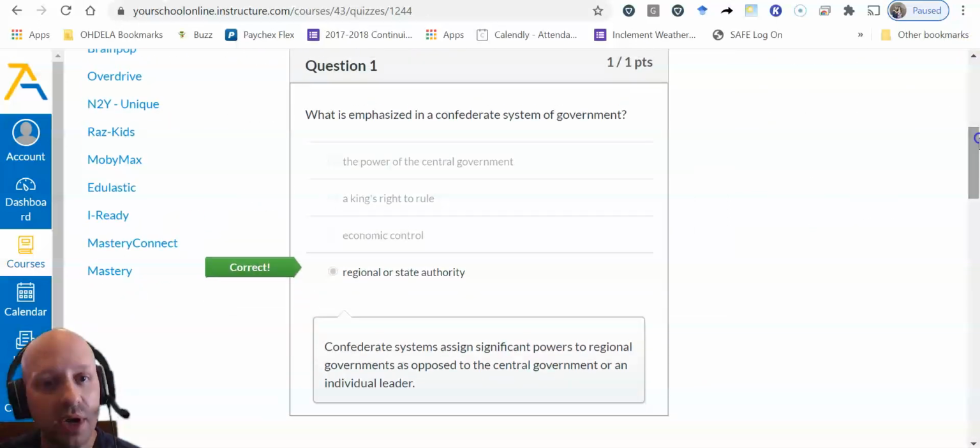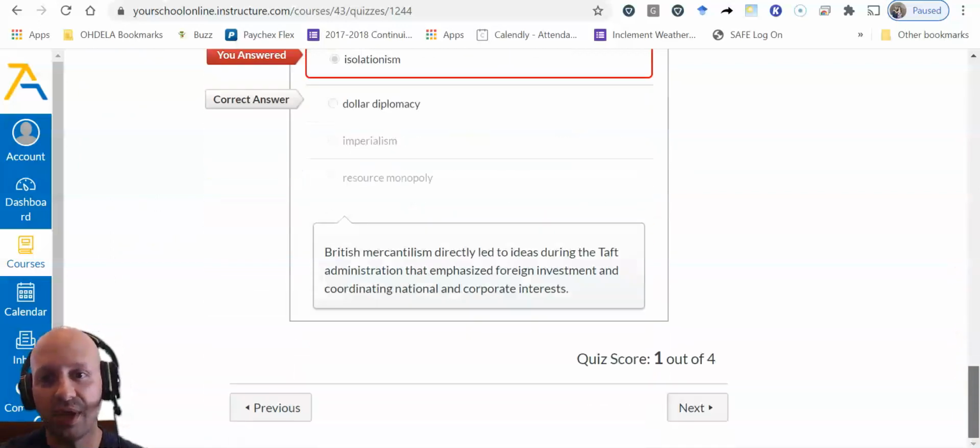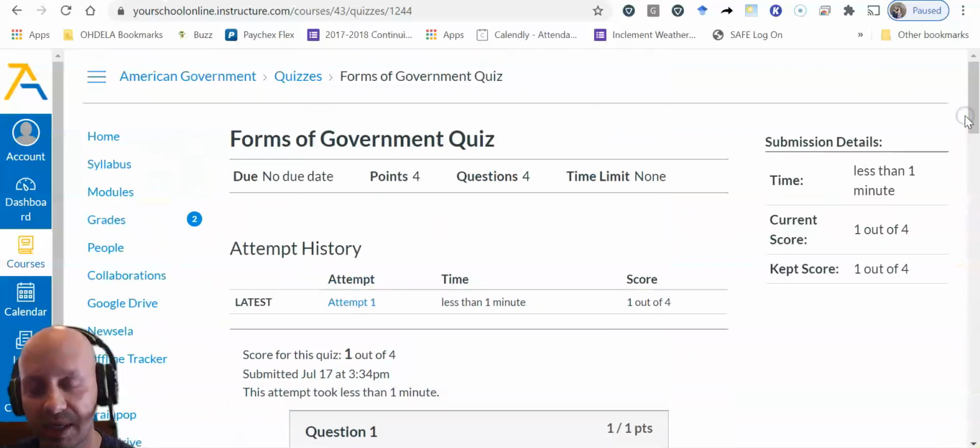But what I want to show you here is that I did get the first one correct, and all of the other questions it tells me what the correct answer was and what I actually answered. So I can kind of go back down through that and reevaluate it, possibly talk to my teacher maybe about getting a retake for that if necessary.